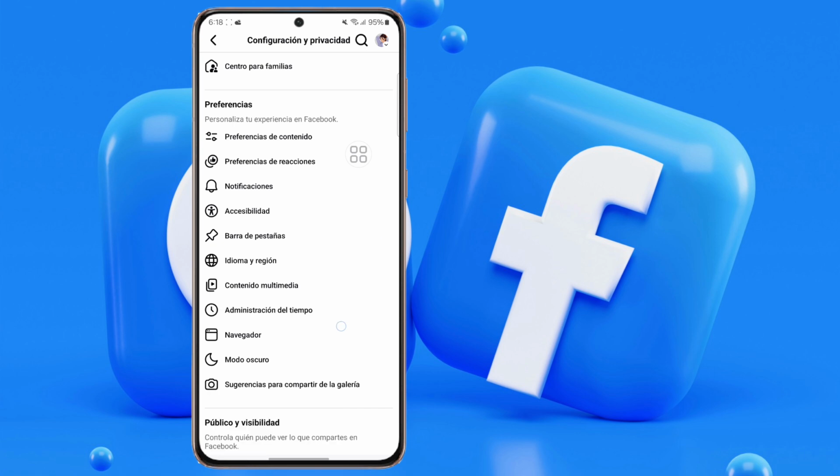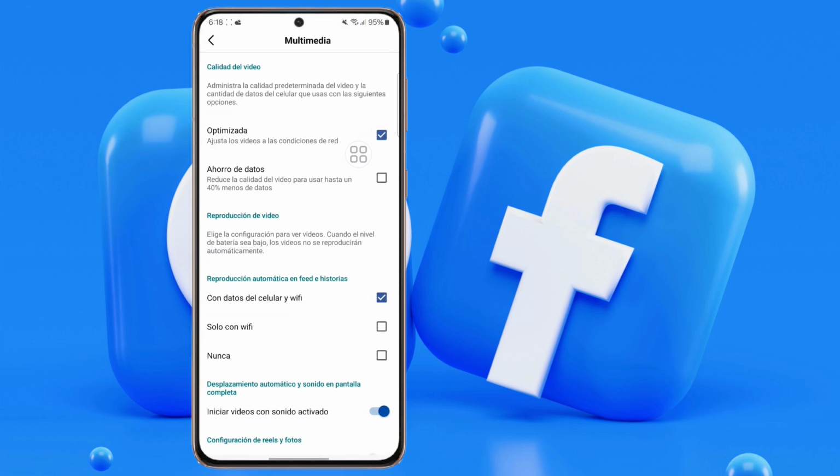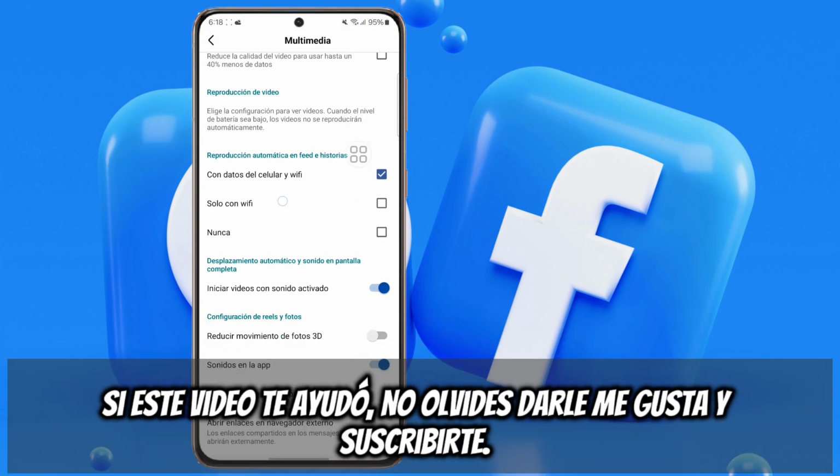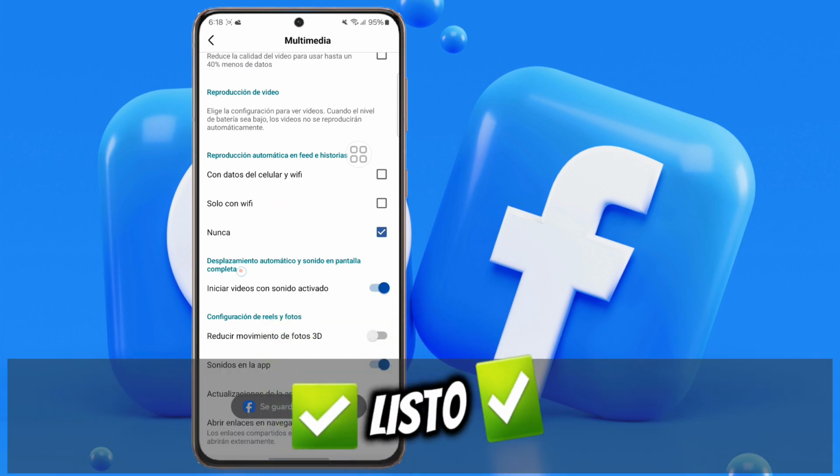Here you will see three options: on mobile data and Wi-Fi, on Wi-Fi only, never autoplay videos. Choose the one you want. If you want to disable autoplay, select never autoplay videos. And that's it.